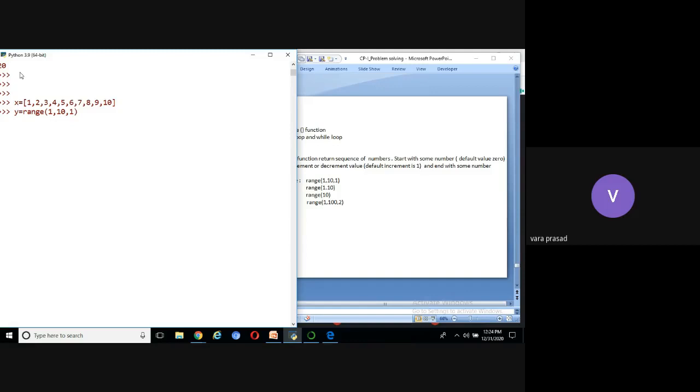Now you can see y is a list. How is that list created? That list is created by using a function called range. If you print y, you can see range of 1, 10.